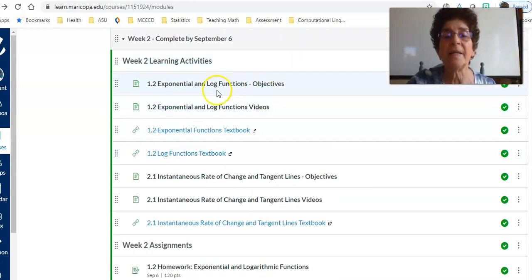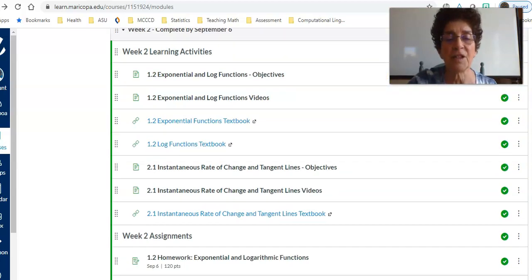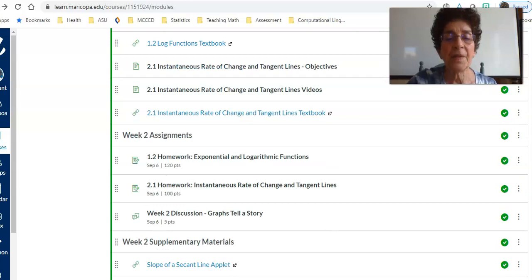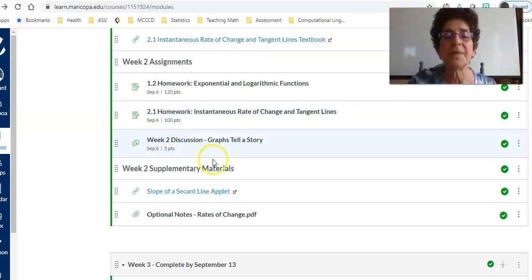However, it's a great idea if you can preview the objectives, the videos, and the textbook before coming to the online section class. Here are the assignments. Okay, and you'll notice this week's assignment also has a discussion. So you'll have homework and either a discussion or a grade check most weeks.